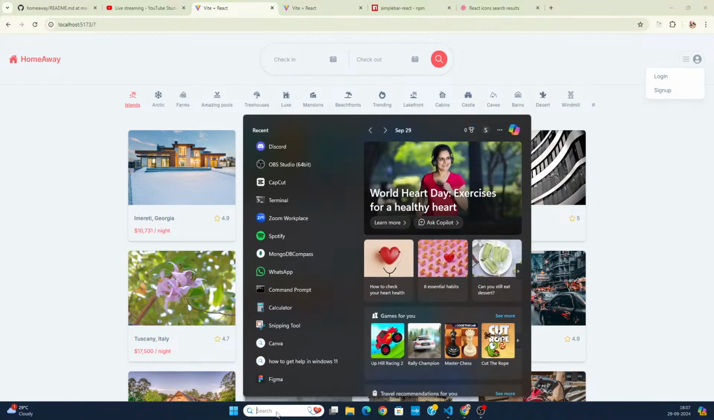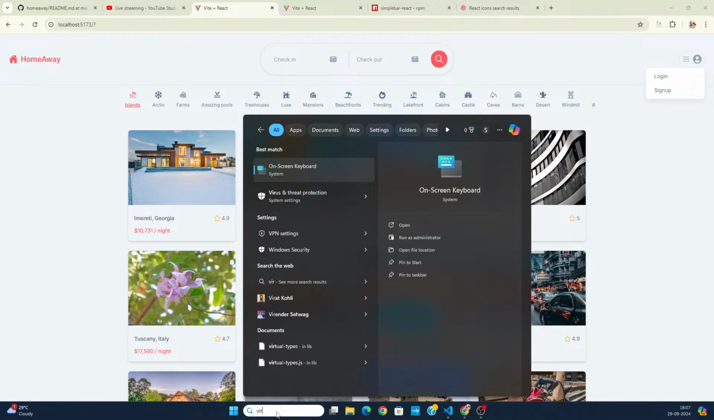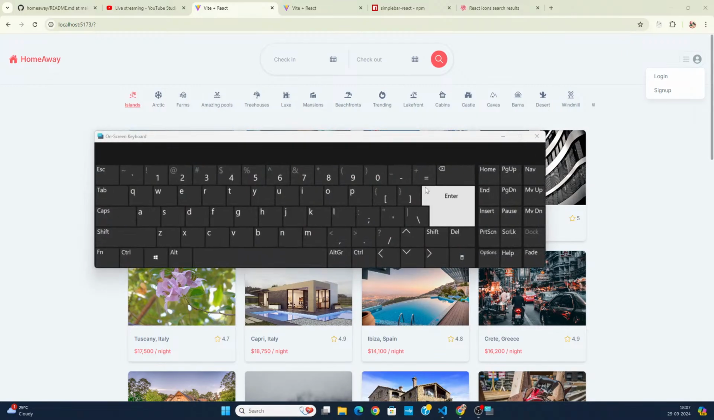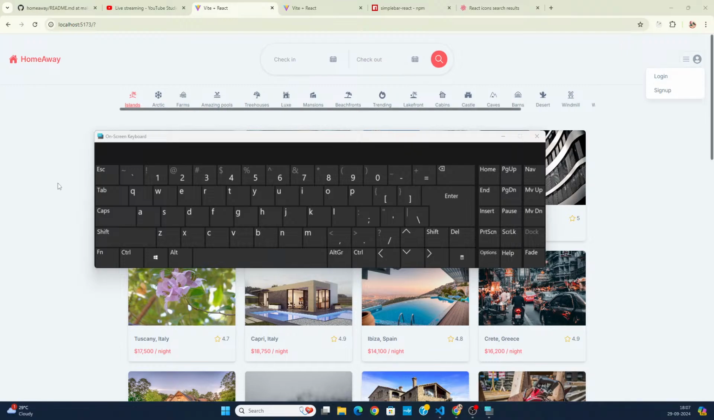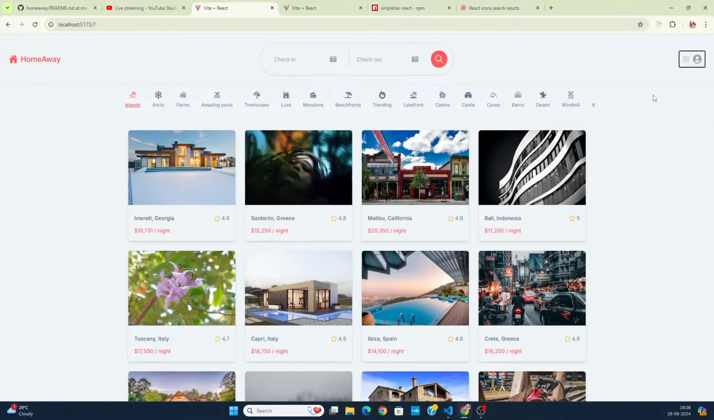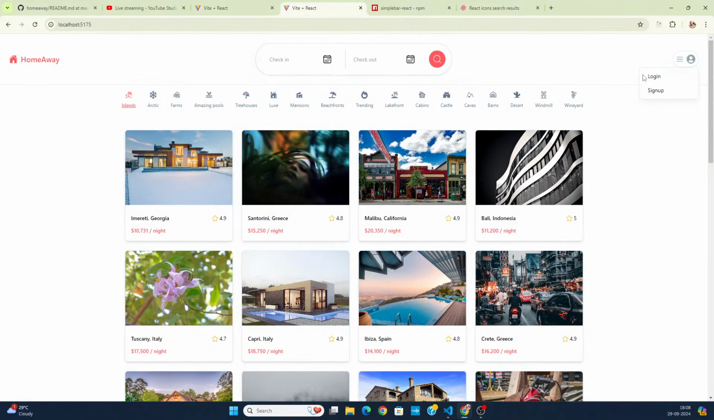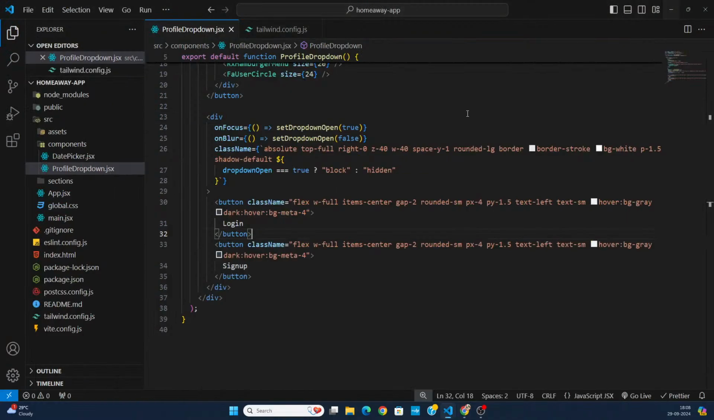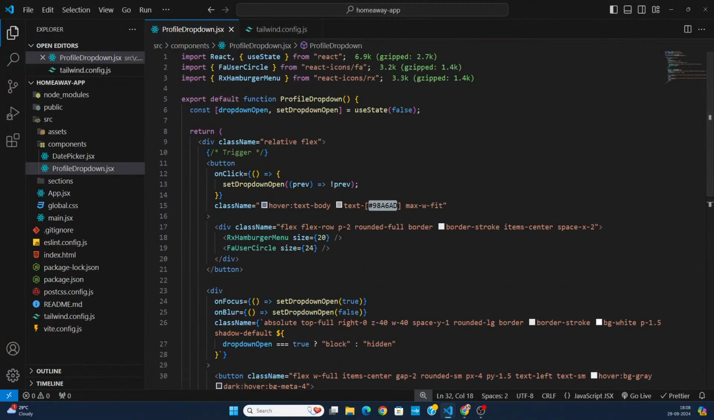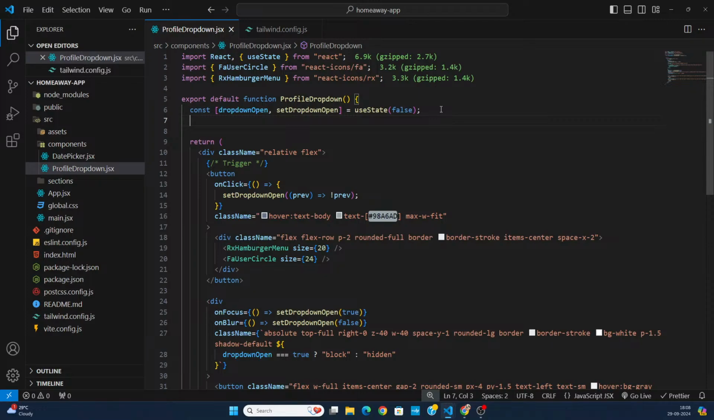If I open up my keyboard, let me open the virtual on screen keyboard, and right now you can see the drop down is open. If I click the escape key, it's supposed to close. Yeah, so it's closing. You can see that. So we want those two functionalities on this drop down as well. First, when we click outside, it should close, and when we click the escape key on our keyboard, it should also close. For that, we need to make use of useRef. So now we are going to discuss this important hook which is provided by React.